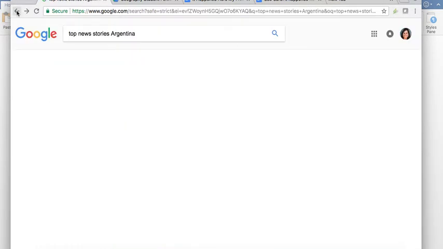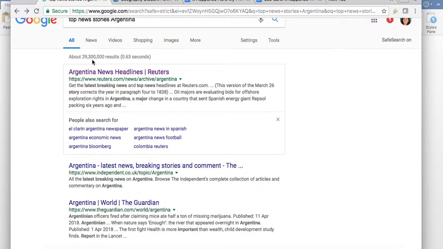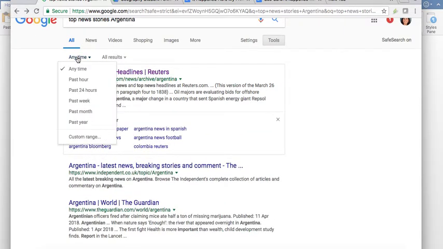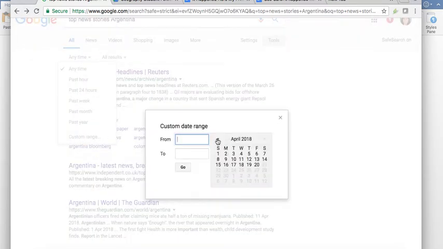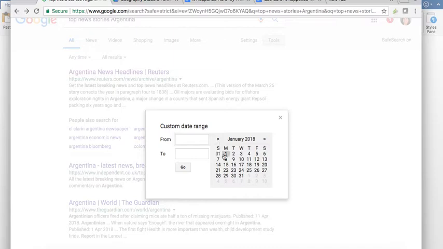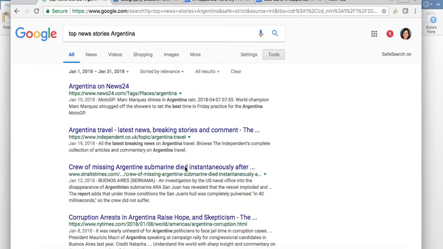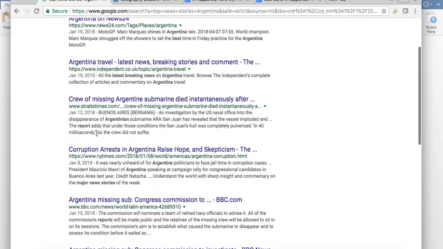So I'm going to show you how you can do a narrowed search. As you're on Google, you go over here to Tools, and it says Anytime. You want to scroll down to where it says Custom Range, and you want to find anything that was posted January 1st to January 31st, and then you'll push Go. And you'll be able to go through and find some items here.